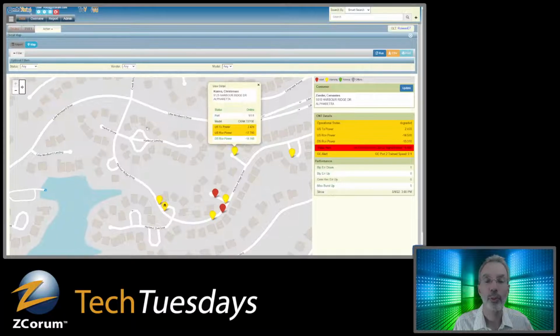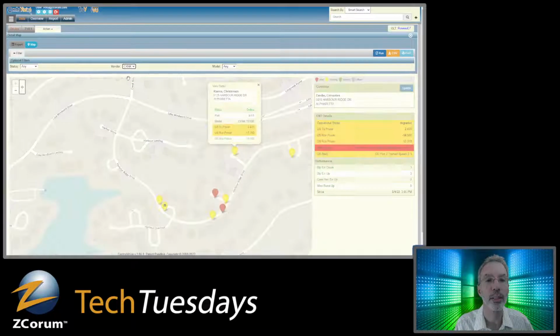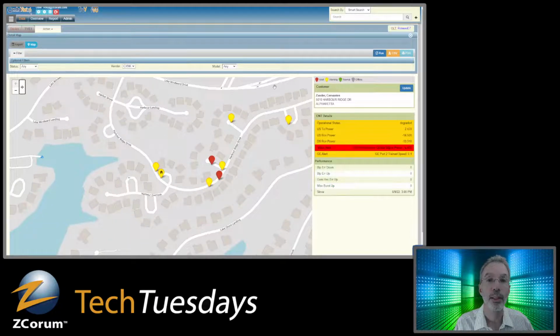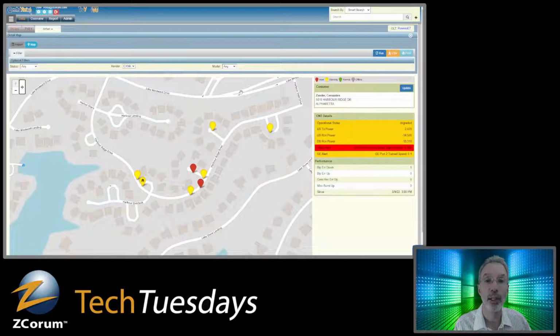One other feature I wanted to point out is that you might want to look and see what particular customers have what devices out in the field. In this case, there's only one particular vendor, that's CXNK, not familiar with that. But I can click Run and show all of those, and that's going to pretty much show everybody. But if I had a couple of different vendors, I could see just that vendor's particular devices. But I can also sort or filter the map by model.